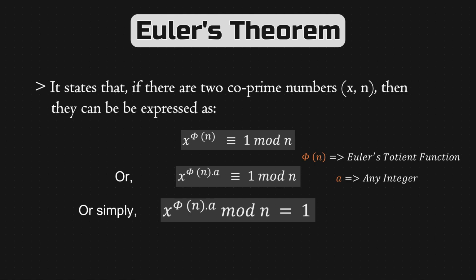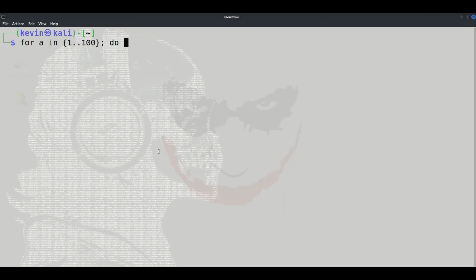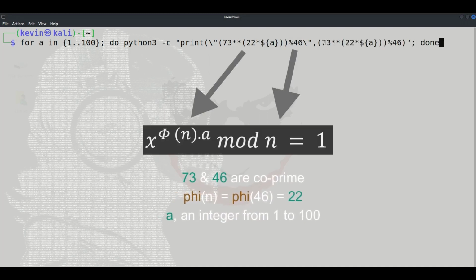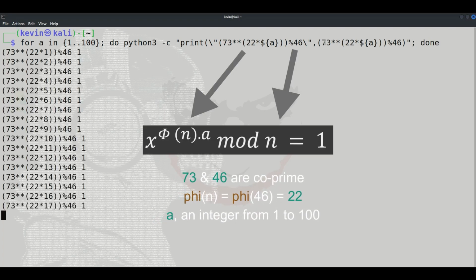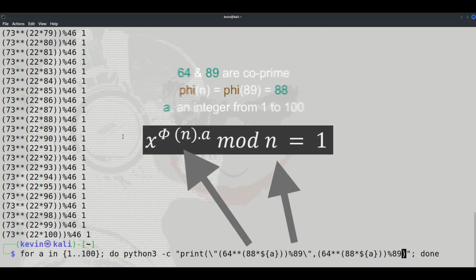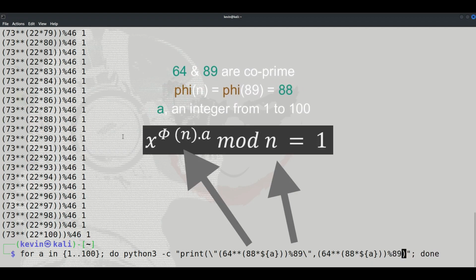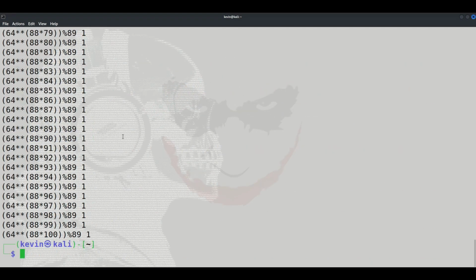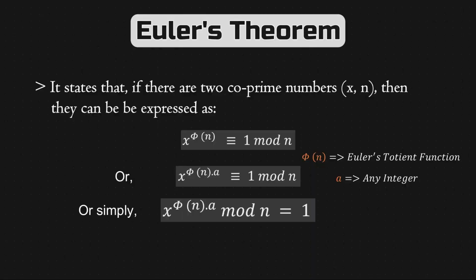Let's execute a simple command to check whether it is right or not by taking two coprime numbers. As you can see, no matter how many times we multiply or increase the power, the remainder we get is always 1.